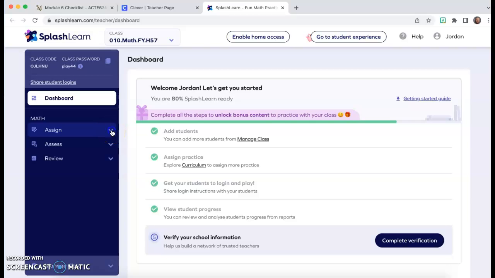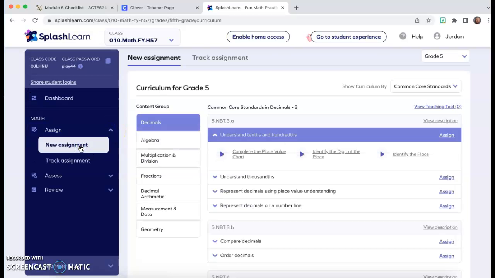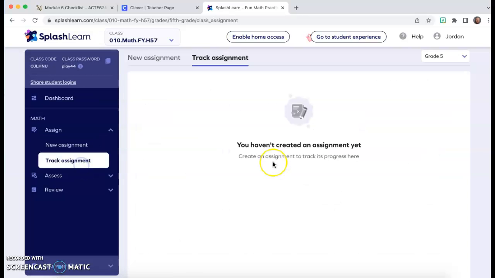So over here, I can assign different things. So for example, I can go over here to New Assignment, and then we can either assign things based on content, or I can assign things based on Common Core standards and do it that way. And then once I create an assignment, then I'm able to track it as well. So I didn't create anything for this example, but if I did have an assignment created, I'd be able to track and monitor student progress very easily just right from my laptop.